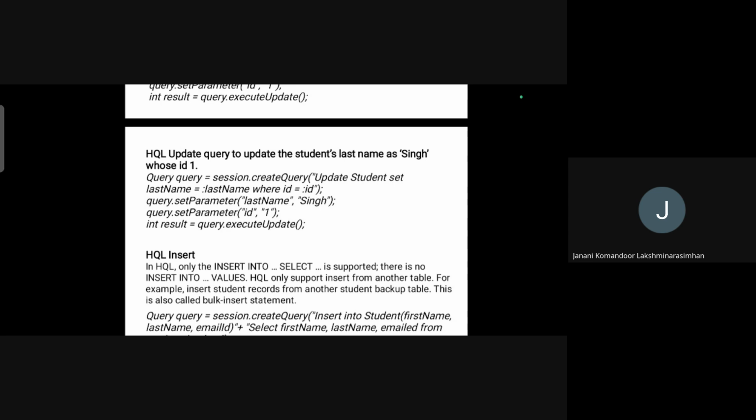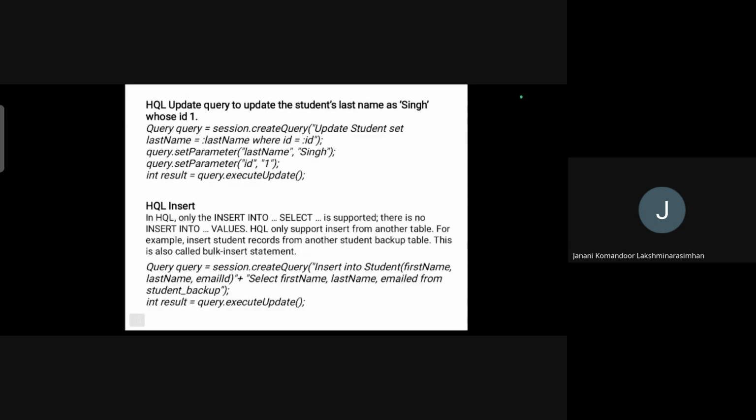Then the last one is the create operation. CRUD: the first is the create operation. Create means something is inserted into the database. The command is insert. So createQuery: first a query object is created. createQuery, insert into student, what will be inserted? First name, last name, email ID.